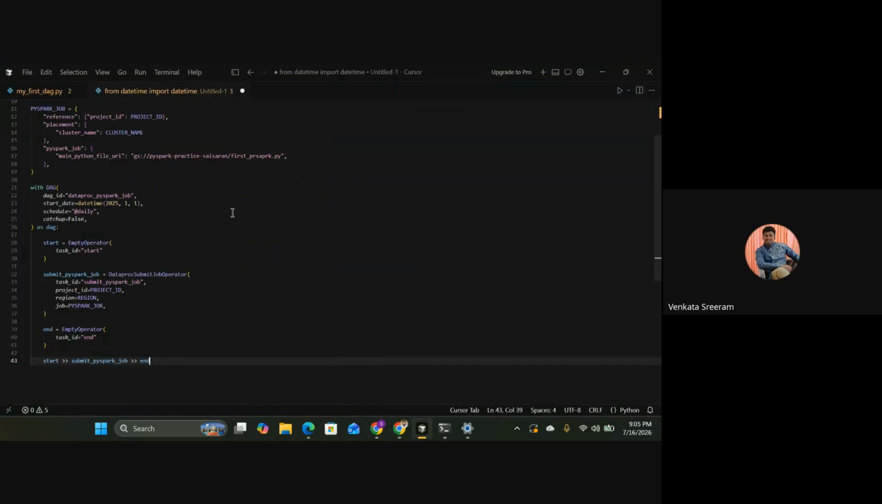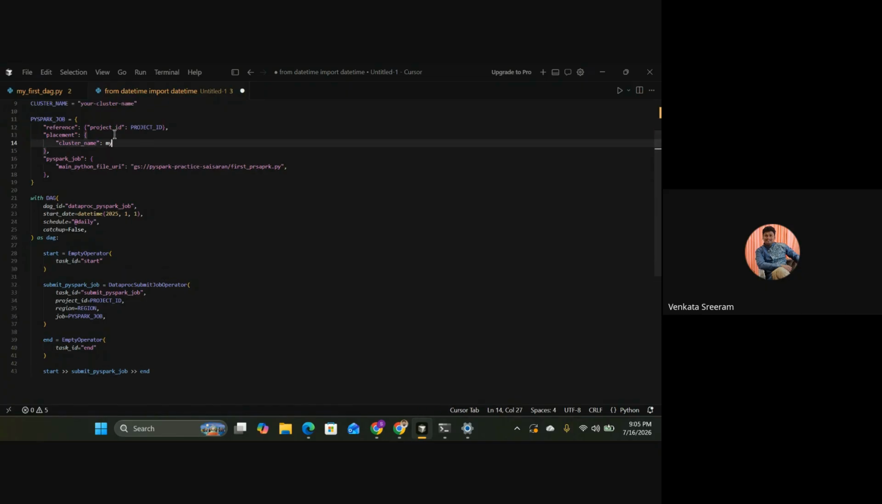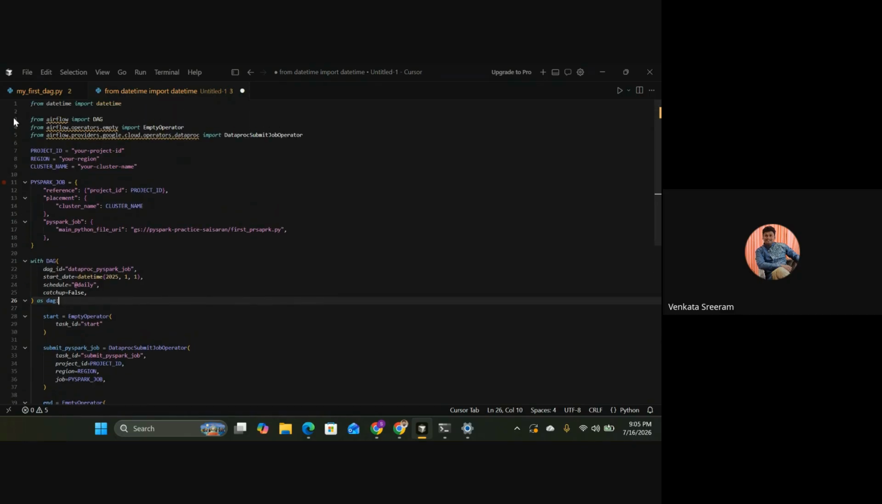Not here. Do Control Z. Do Control Z again. Now go to line number 789. Update your cluster name in line number 9. Just click Tab, it will rename. It is suggesting, right? Click the Tab button. Now the project ID also. Click Tab.